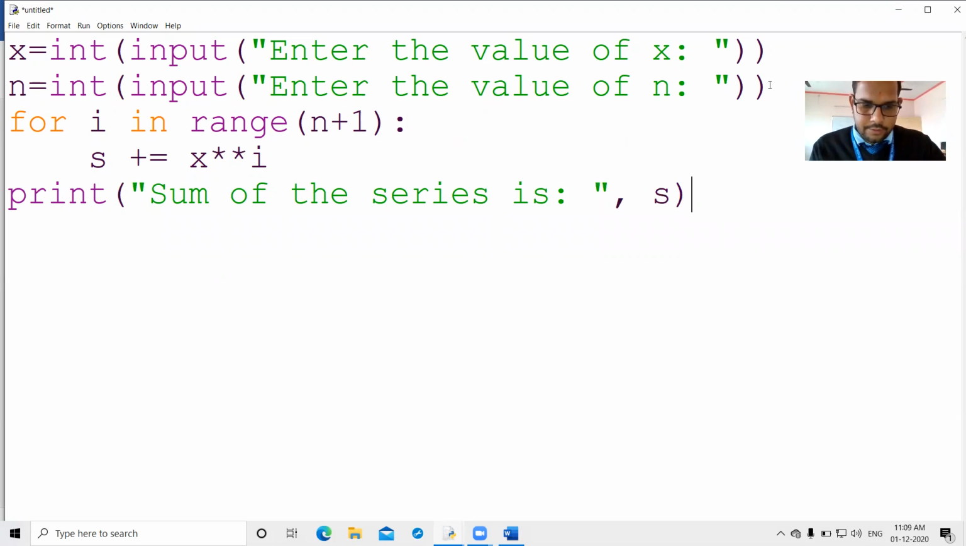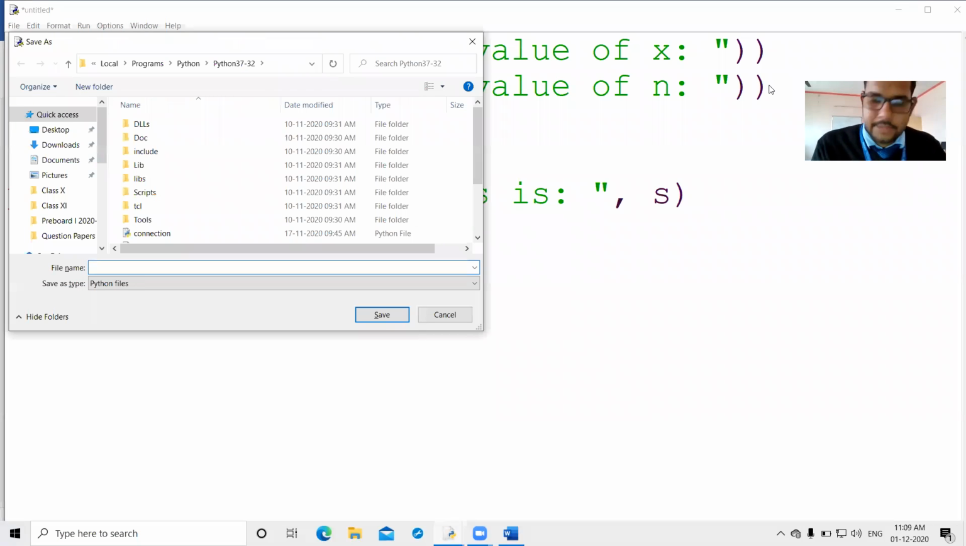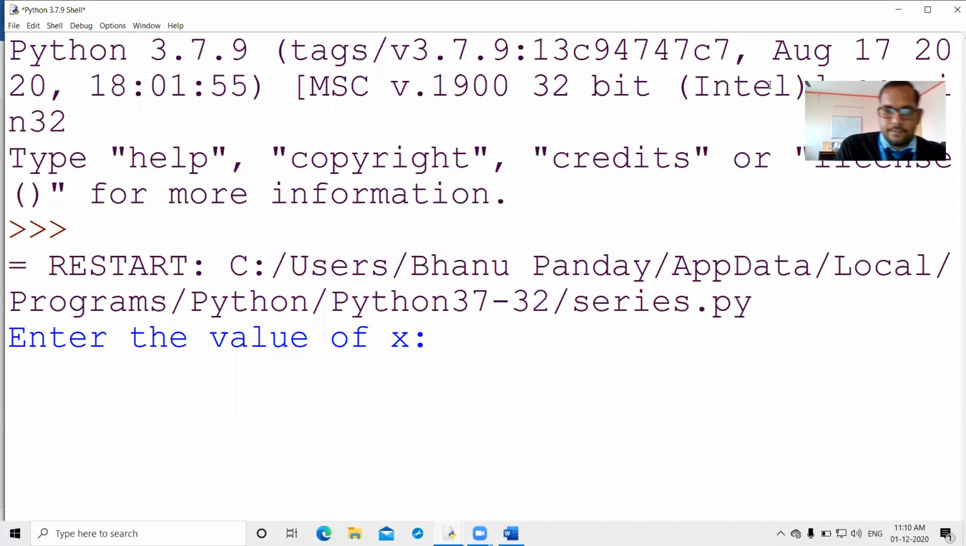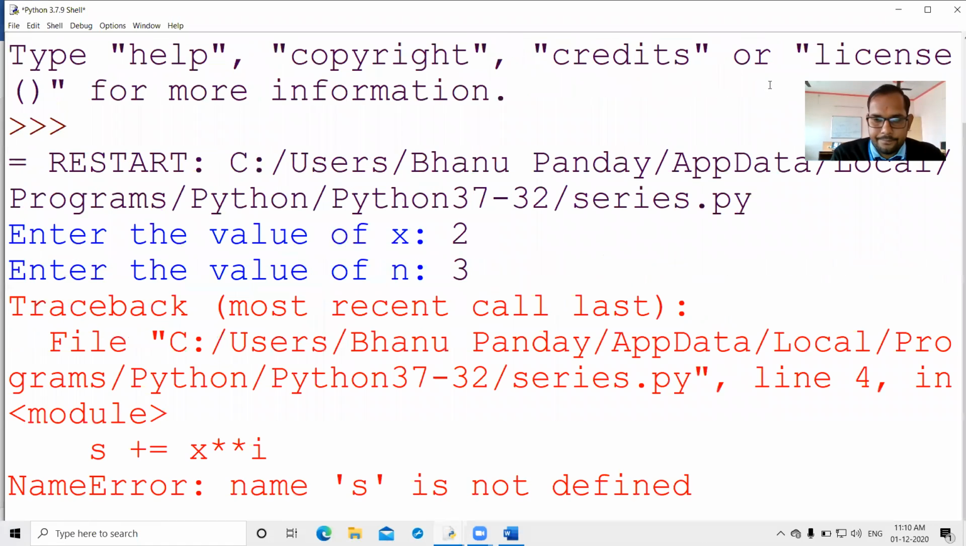Now execute your code. Okay, first time save: series.py. Enter the value of x. So take the value of x as 2. Then number of terms like 3. Oh, some mistake. S is not defined. Very good, this is the error.